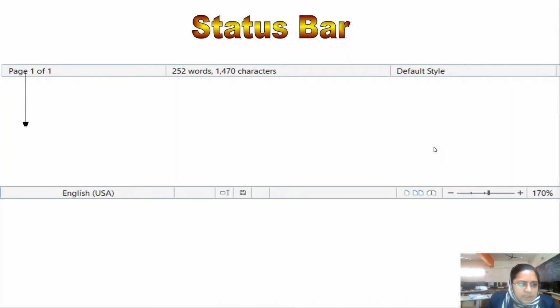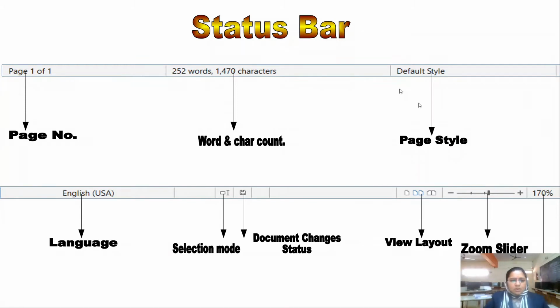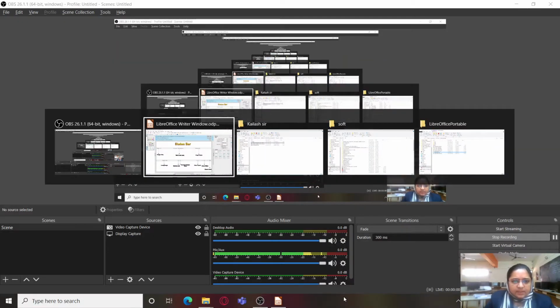Here we can see the different types of information which are represented on the status bar of LibreOffice Writer, and not only LibreOffice Writer but all the other apps of LibreOffice as well. You can see all the different parts of the status bar are described over here. So we can easily come out of this.